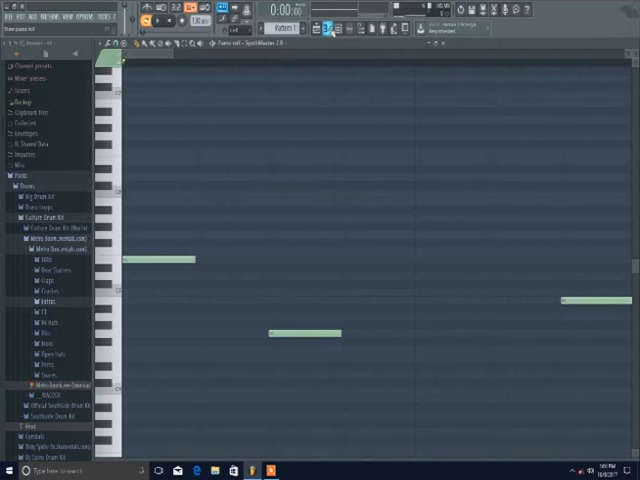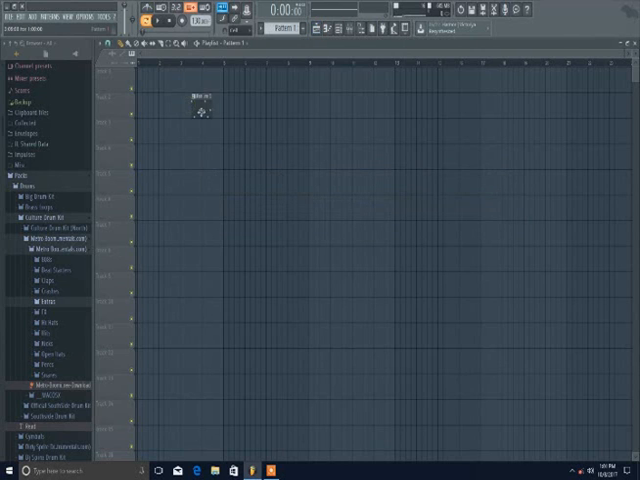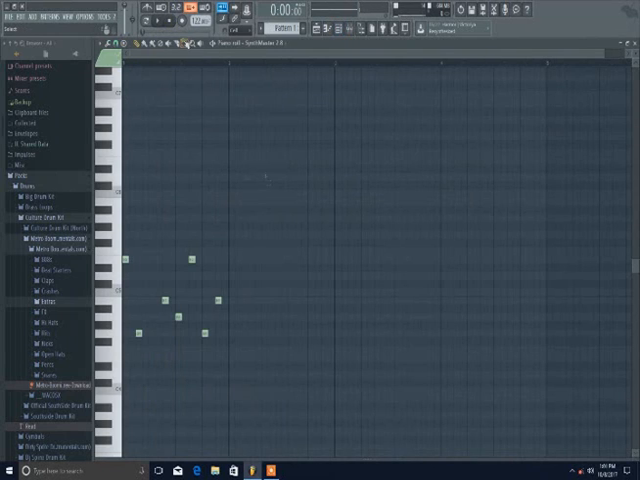Alright, let's hear what this sounds like. I'm going to have to turn this down back a little bit. Let's turn this to 20. Let's see what we got here. Let's turn the tempo down a little bit. Sounding pretty good already, but I'm probably going to end up changing that sound.